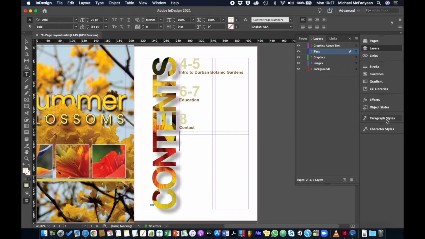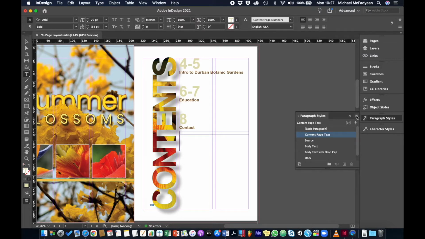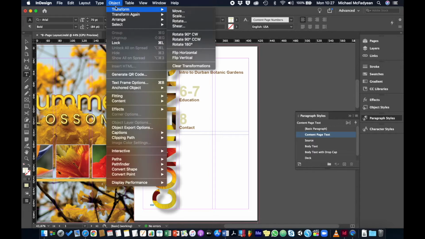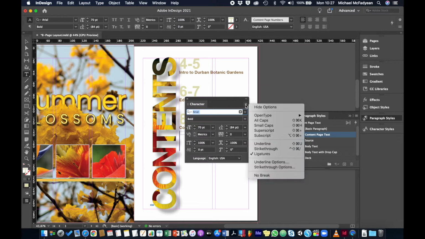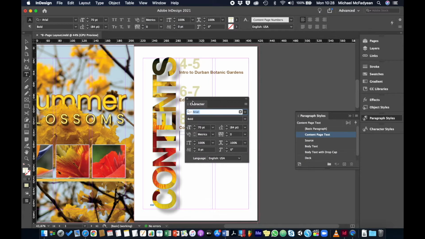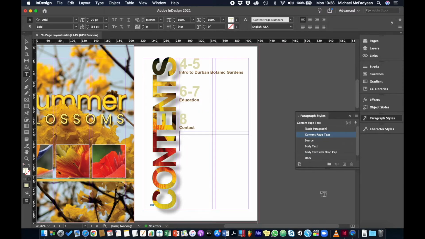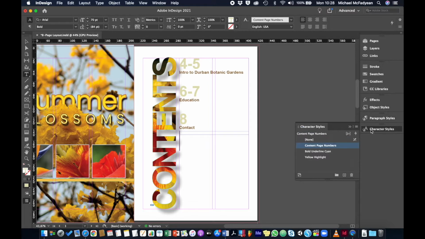Okay, and then I need to just reset my paragraph styles. Oh, sorry, I need to reset my type character settings. So character panel, sorry, I'm not thinking right. Under paragraph styles, basic paragraph. Under character styles, none. Okay, so we're just back to basic text here.